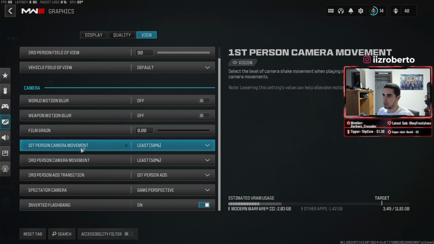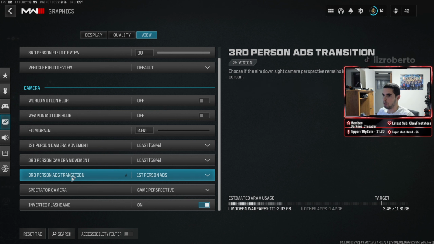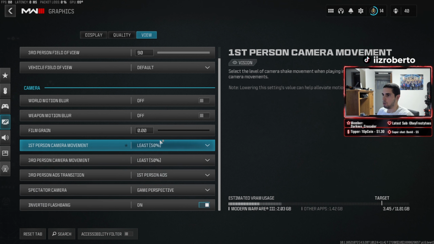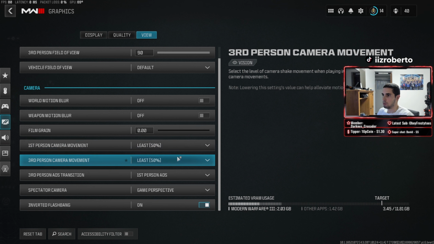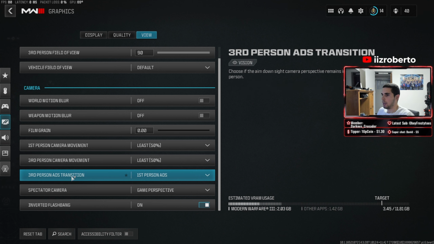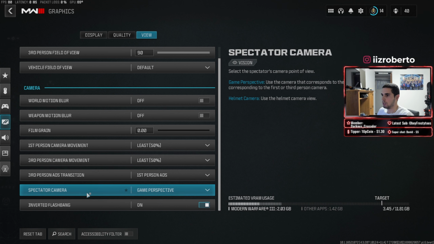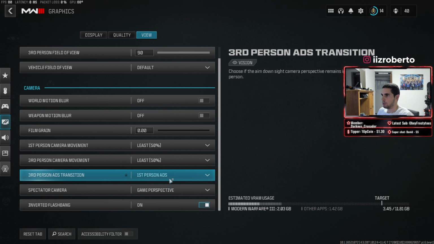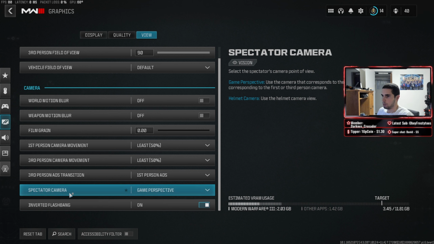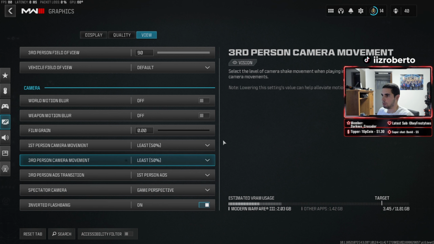And then first person camera movement, third person camera movement, third person ADS transition, you want to have that set to at least 50%. So what that basically means is your camera's not moving as much, which is really good. And then while there's an airstrike going on or something like that, that's really helpful. And then third person ADS transition, nobody cares. Spectator camera, we just have that on games perspective.